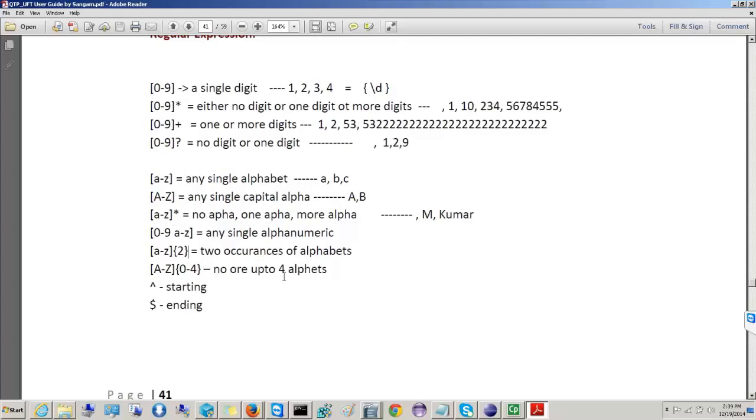0 to 4 alphabets. How do you write this? Capital letters. So one occurrence of a capital alphabet is represented by this one, A to Z. And 0 to 4, okay. So either it will be no alphabet, or one alphabet, two capital alphabets, or 3 or 4, up to 4. So the whole range of alphabets can be represented by a single expression like this. That is the main advantage.